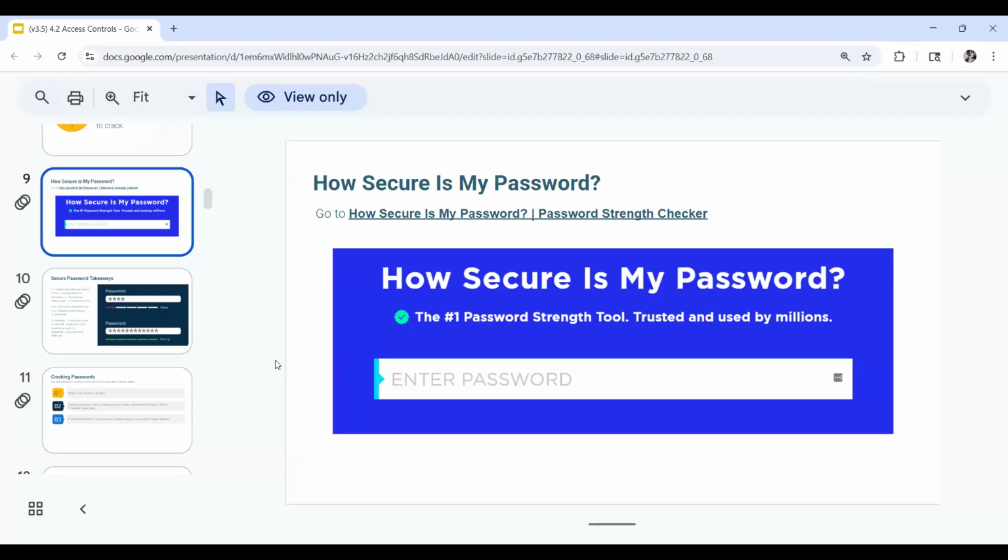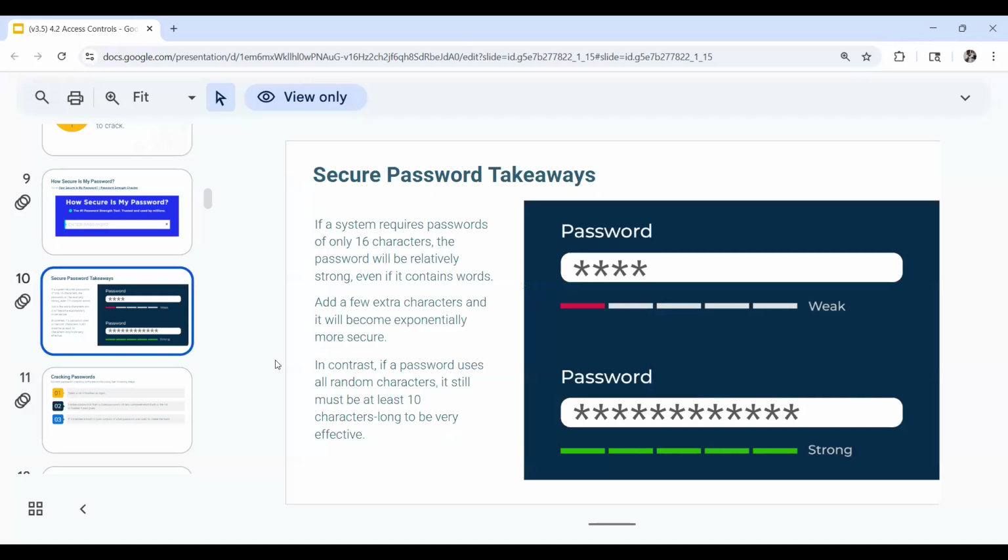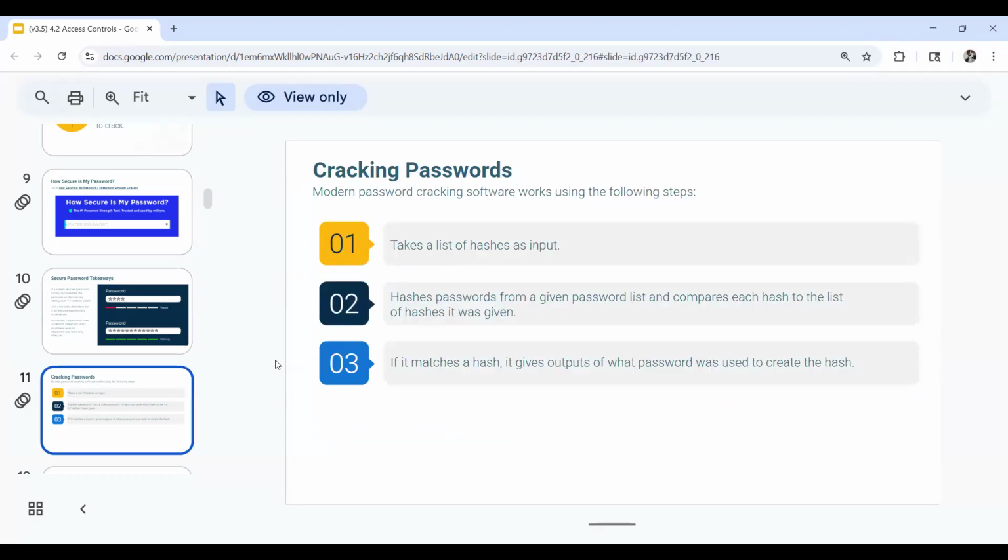So now at least we know how to make a password, with general knowledge. Now, cracking passwords: modern password cracking software works using the following steps. Take a list of hashes as input. Start by hashing passwords from a given password list and comparing each hash to the list of hashes it was given. If it matches a hash, it gives the output of which word was used to crack the hash.